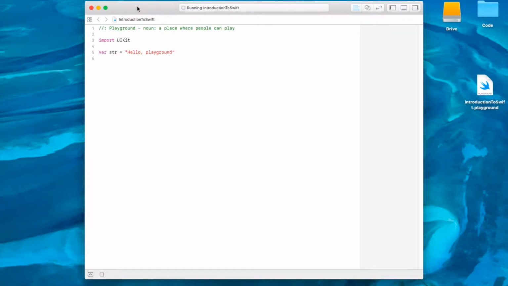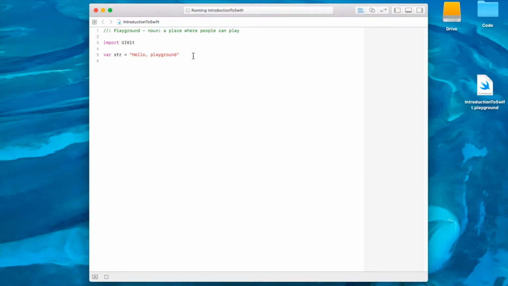So now Swift pops up with a window, which is where we're gonna code. So on the right hand side, it's gonna show the output to your code, and on the left hand side is where you want to code. So the playground already comes with a variable string that says hello playground, and as you can see, the output's on the side. So in this case, it just says what the variable is equal to. So let's get started with variables.